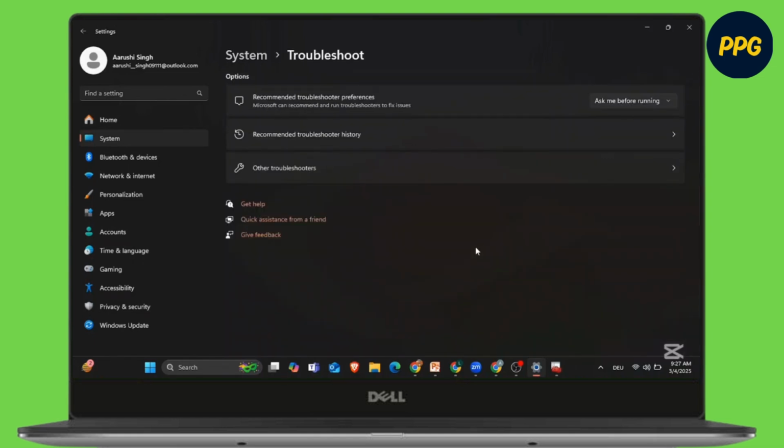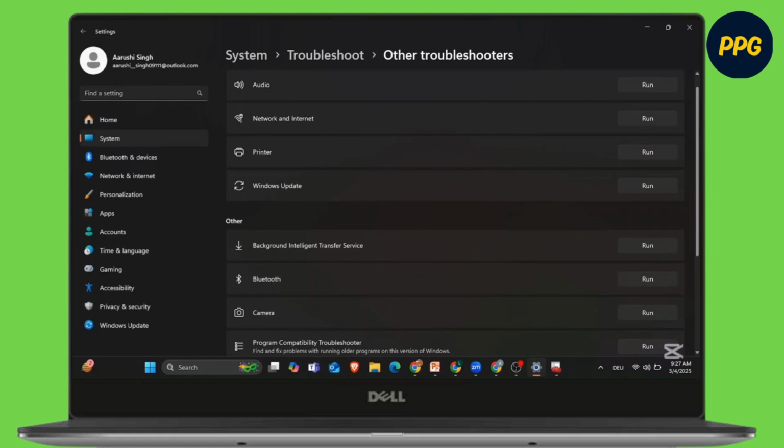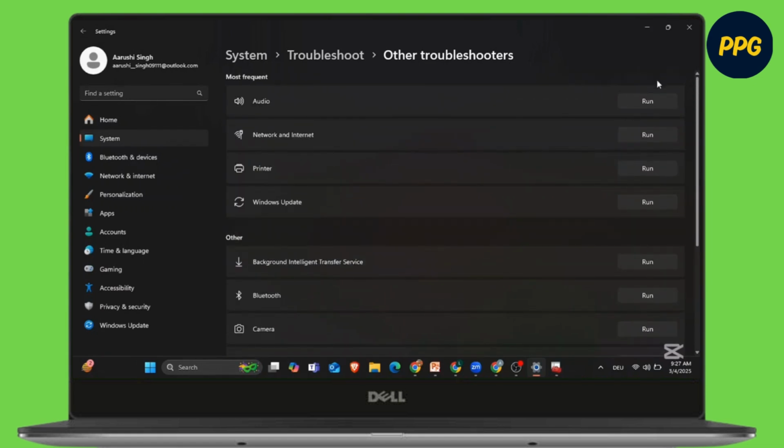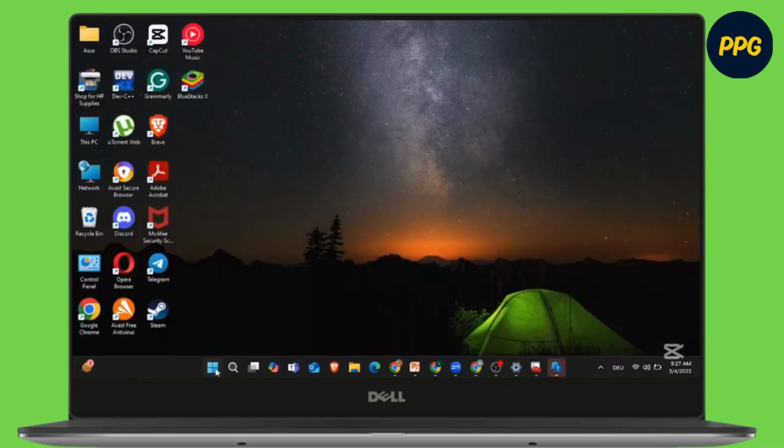Then go to Other troubleshooters. Here you simply need to choose the option of Audio and click on the Run option beside it. After that, your device will provide certain instructions to follow. Simply follow the instructions and run the troubleshooter for audio and microphone on your device.